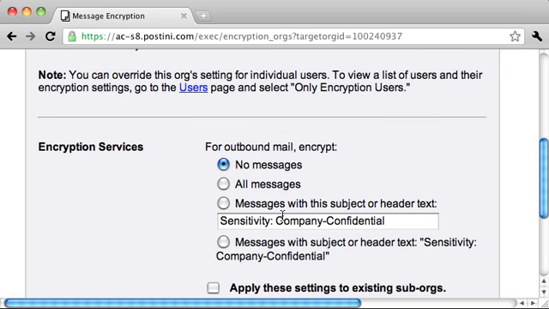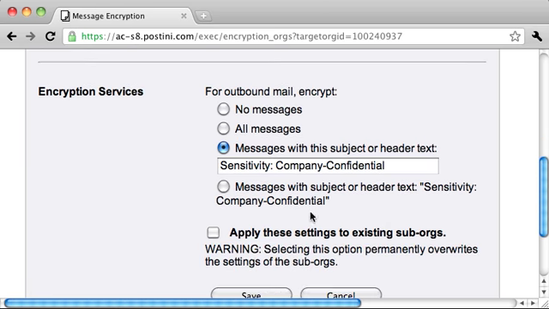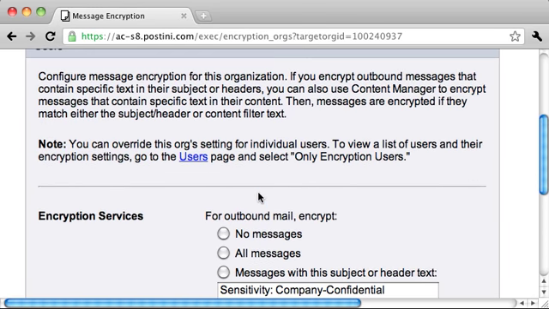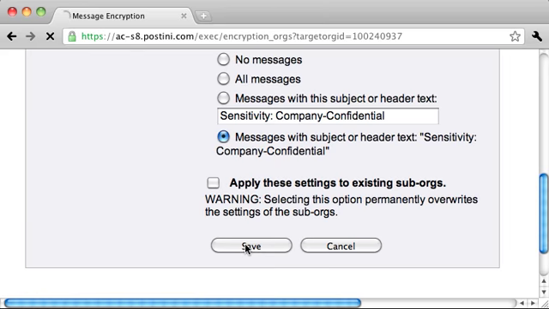So if you want to select a keyword in the subject line to trigger encryption, just select the third radio button option, and you can put confidential, encrypt in the text box provided. The fourth radio button option is actually compatible with Outlook. So with Outlook, you can flag a message as confidential. When you do that and send an email, it'll automatically trigger encryption. So once you have your configuration settings set, you can go ahead and click Save.